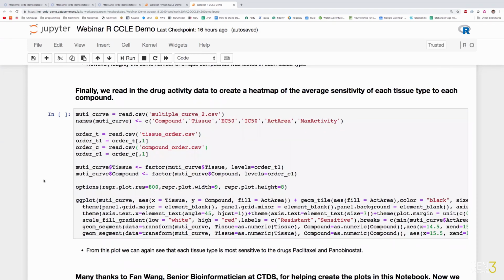Finally, we read in the drug activity data to create a heat map of the average sensitivity of each tissue type to each compound.